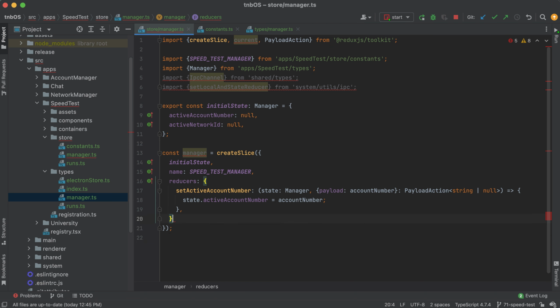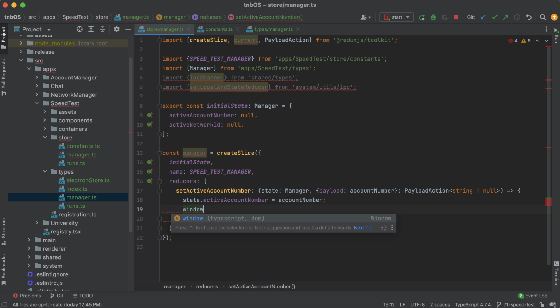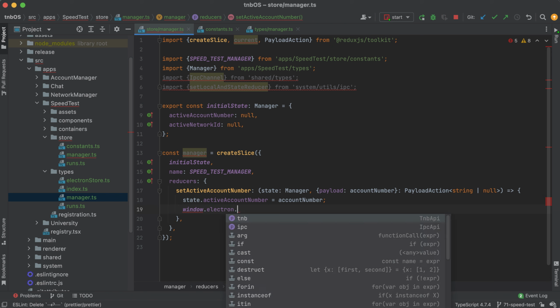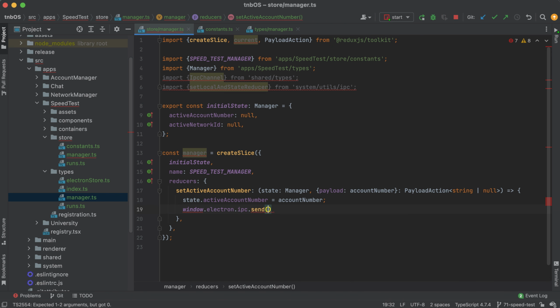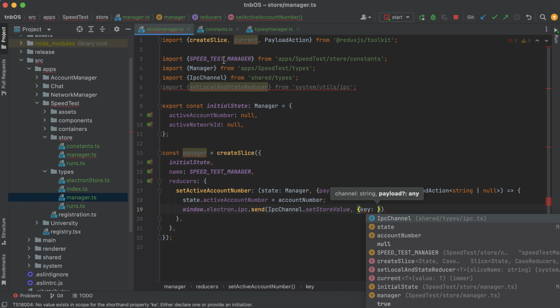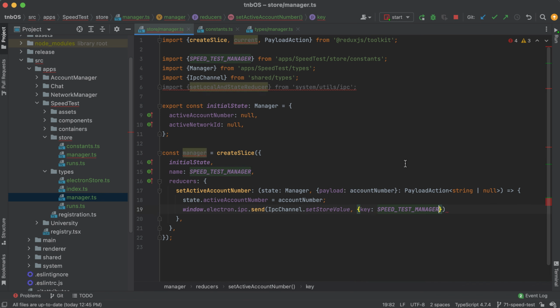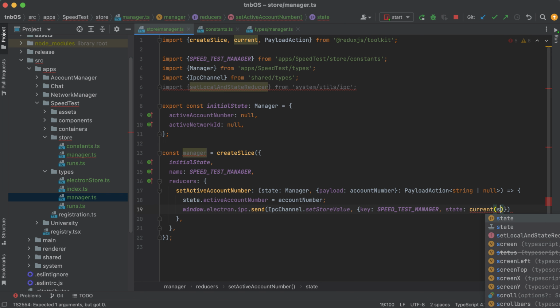So pretty cool. And then the last line of code that I want to write is this. Let me type it out. So window. Again, I'm going to be getting into this in more detail a little bit later on, probably in another series. But for right now, actually, let me type out this entire thing and then I'll kind of talk through it. So setStoreValue is going to be equal to an object where the key is equal to speedTestManager, and the state, current state.